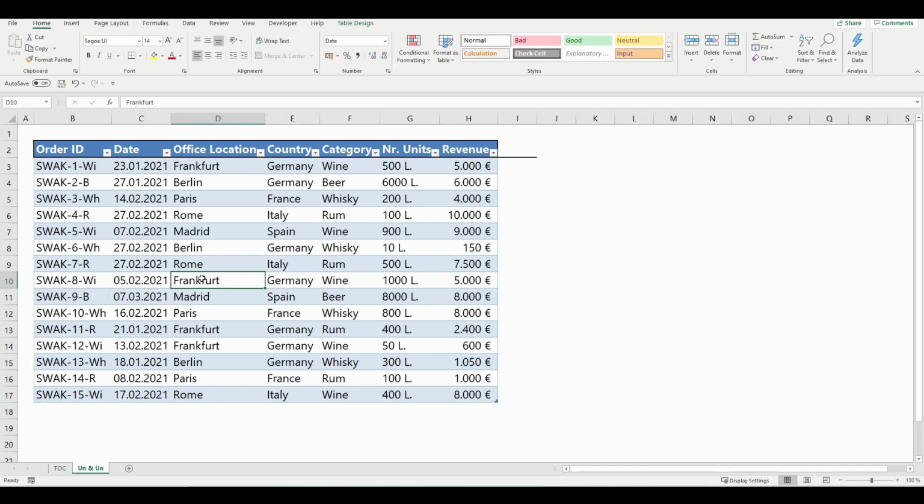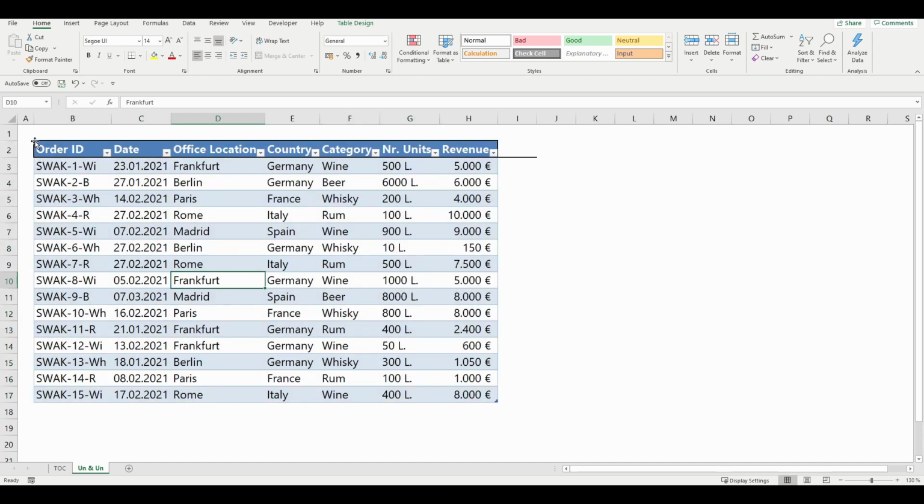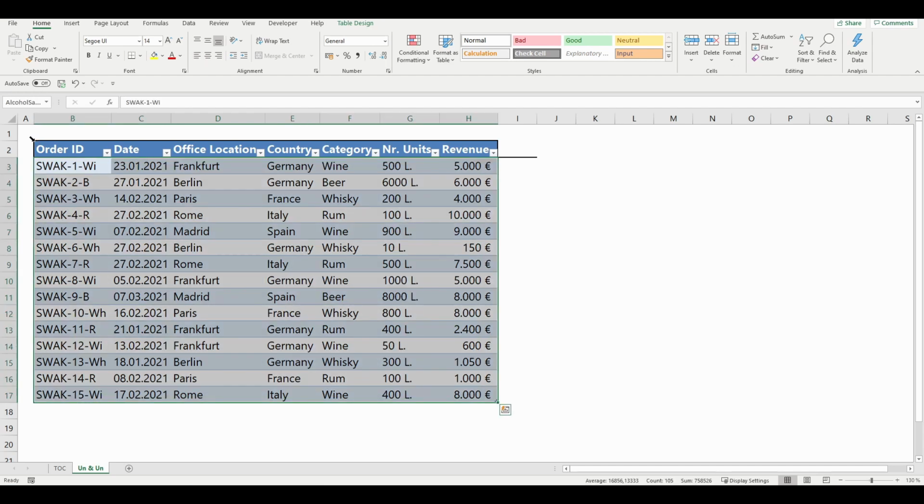To select the whole table, select any cell within the table and press Ctrl+A. The whole table excluding the heading is selected. Press Ctrl+A again to select the whole table. Move your mouse to the upper left corner until the diagonal arrow appears. Click once to select the data, twice to include the headers.